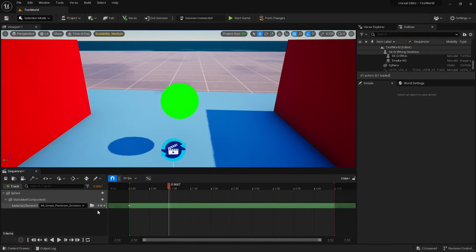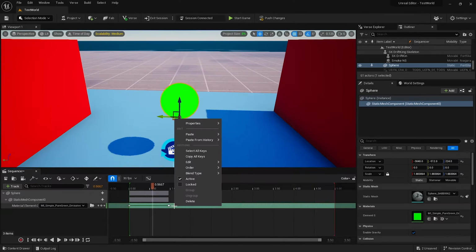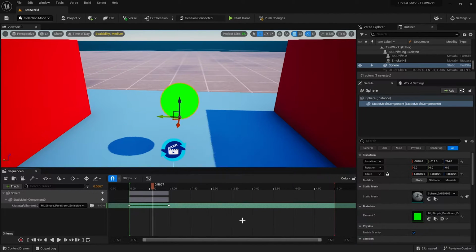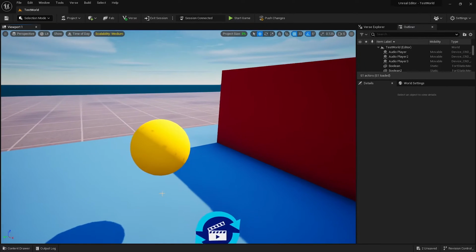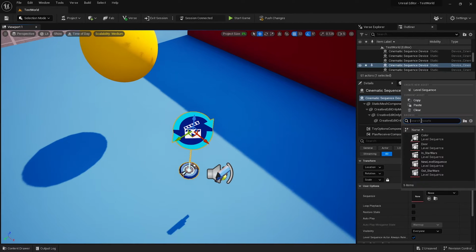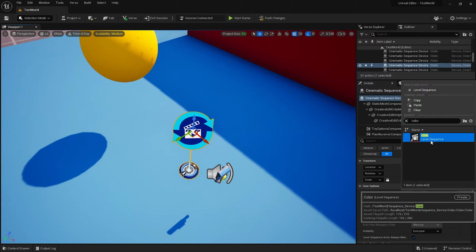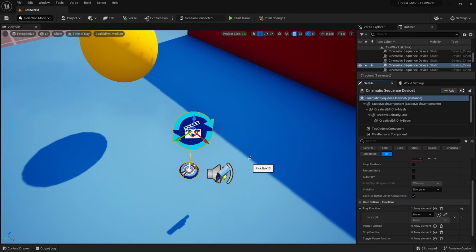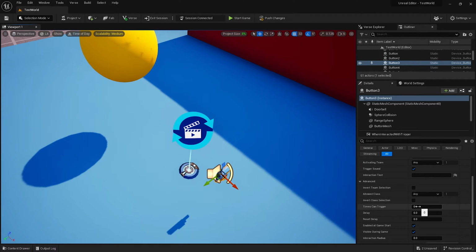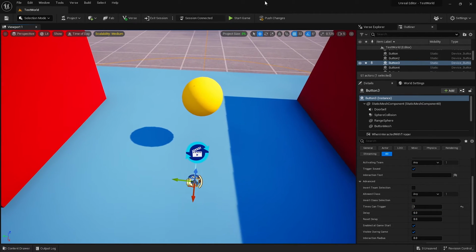Keyframe it. Make sure you have a gap between the red line. Right click. Properties. Keep state. Done. Now put it into cinematic sequence device. Times can trigger put it to 1. Now push changes.